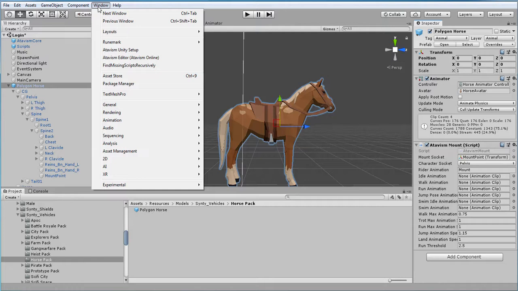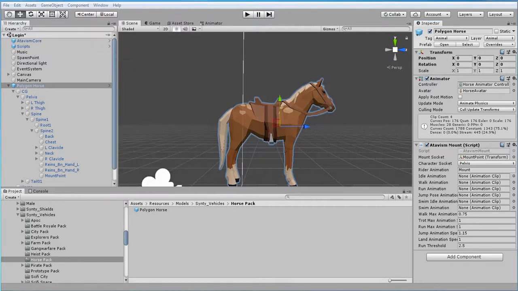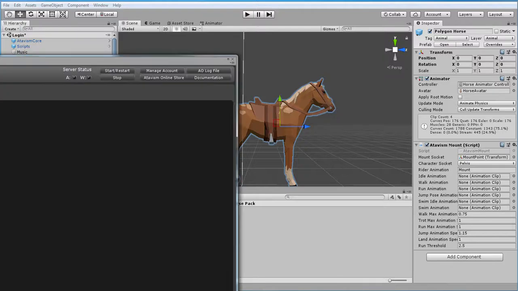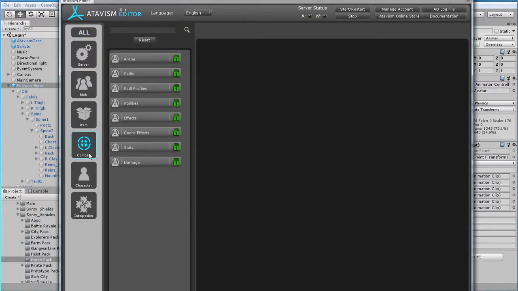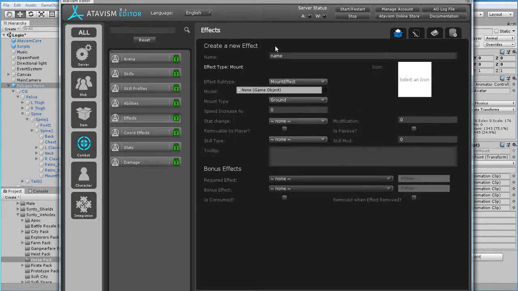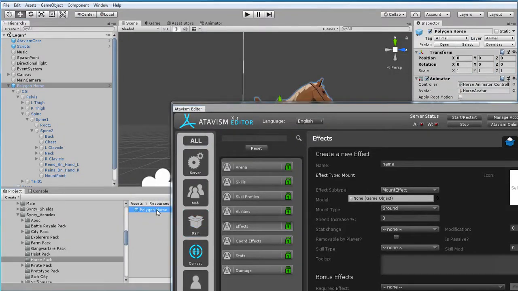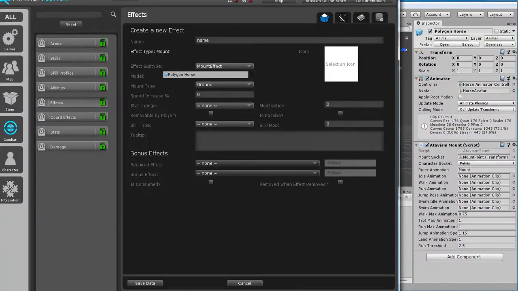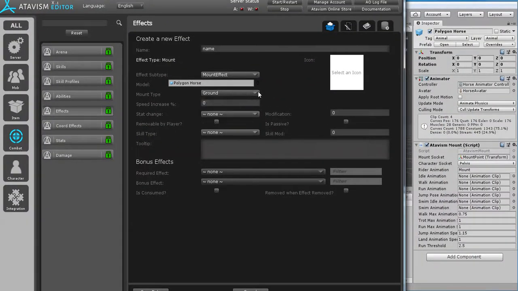The next step would be to go into the Atavism editor. I have to move it over to this screen so you can see it. Under Combat, we need an effect, and it's mount. You name it whatever you want, like mount effect. We would drag that horse in there. It's a ground horse as opposed to a swimming or flying one. Let's say that you get a 15% speed increase, no stat changes. It's removable by player. It's not passive.